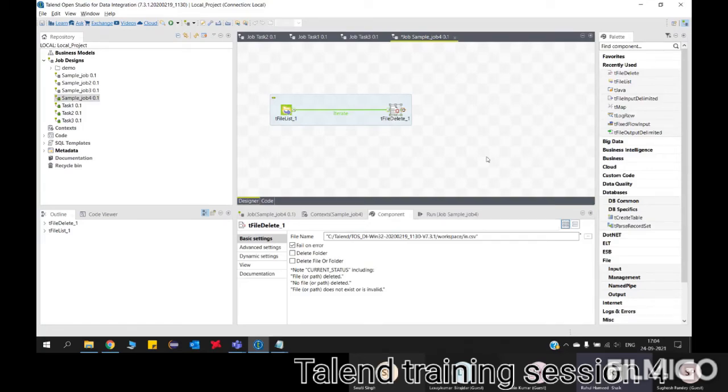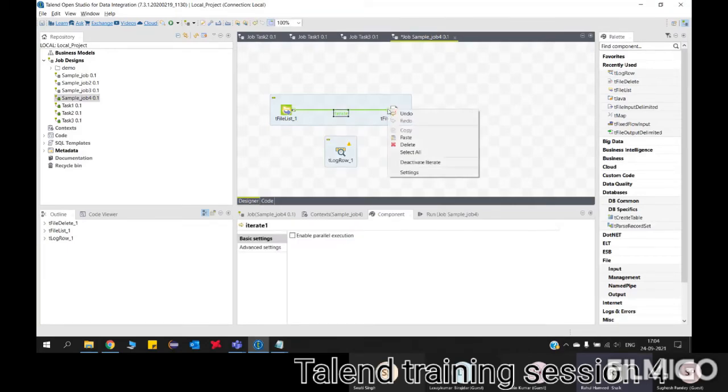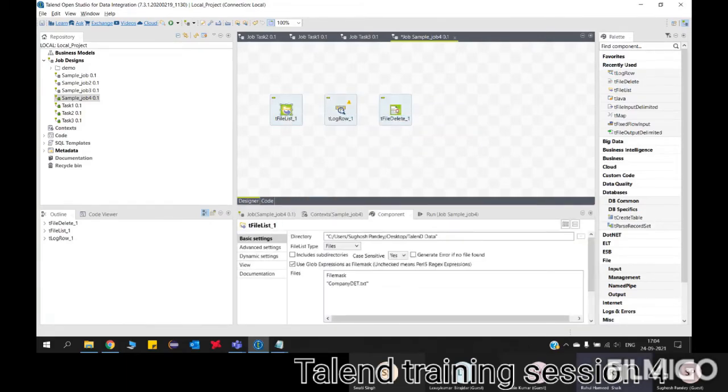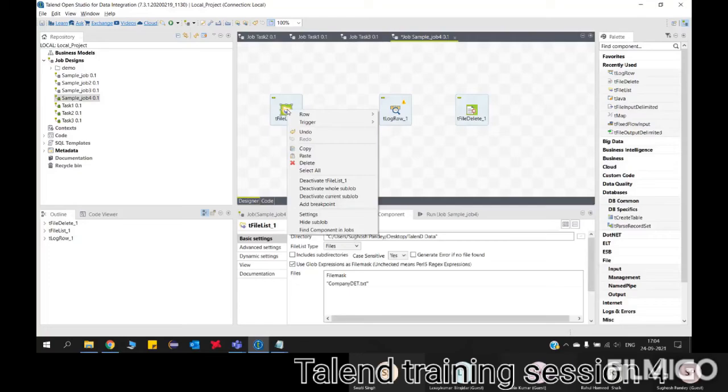Before we see this, let us print something on the console. Use tlogro. Put that iterate, delete, iterate and delete and put that on tlogro, just to show you guys what it actually is. I think print tagging will not accept. Just click another time here on the T file list. Row, trigger.